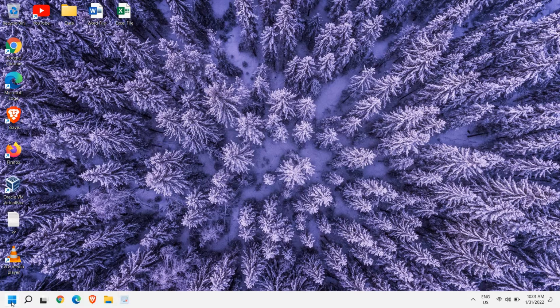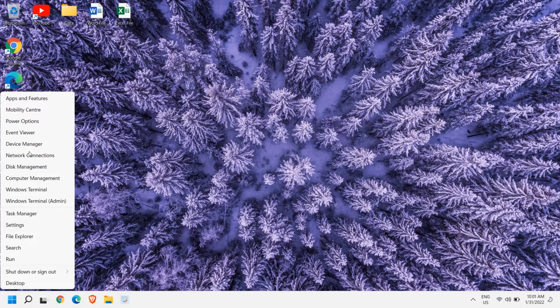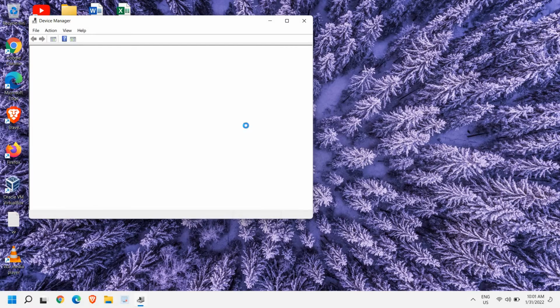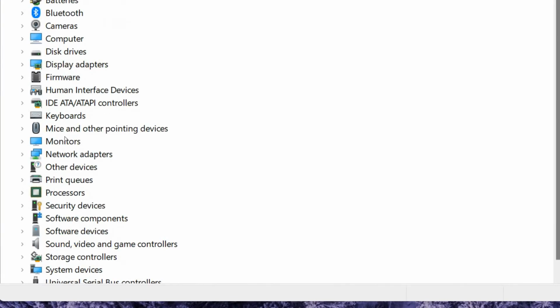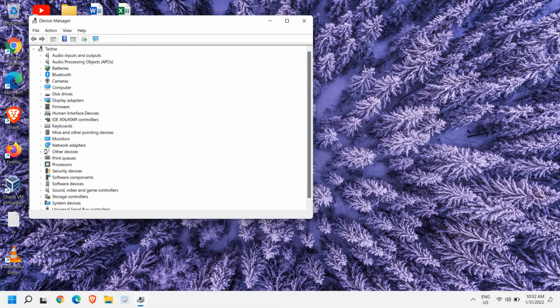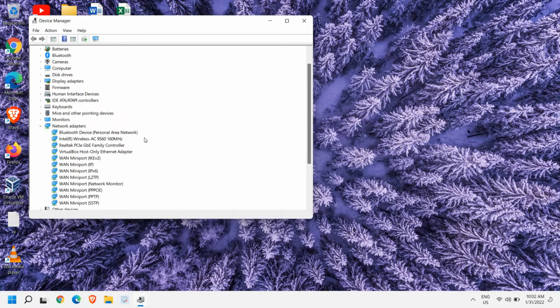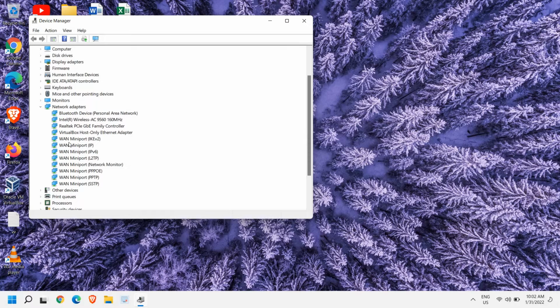So here in the start, I can just do a right click and then go to Device Manager. So I'll tell you all the ways to update the drivers. Now, once the Device Manager is open, look for network adapters. So I just have found it below Monitor. I'll click on that. And here I have many options. The only thing which we are looking for is something which is related to wireless or Ethernet or internet.